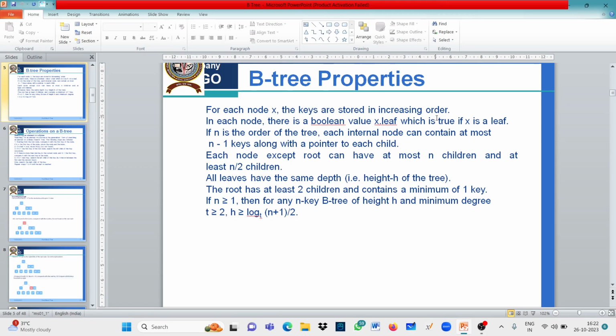If n is the order of the tree, then each internal node can contain at most n minus 1 keys. That means, suppose the order is 3, that is n is equal to 3, then the maximum keys a node can contain is 3 minus 1. Are you following me? What is the child and what is the key?